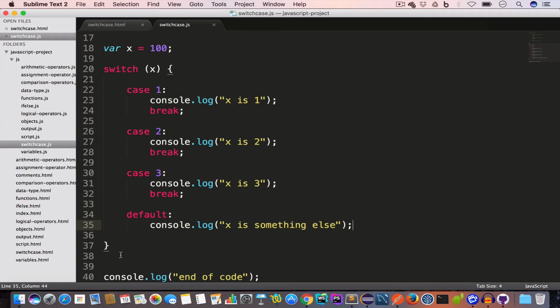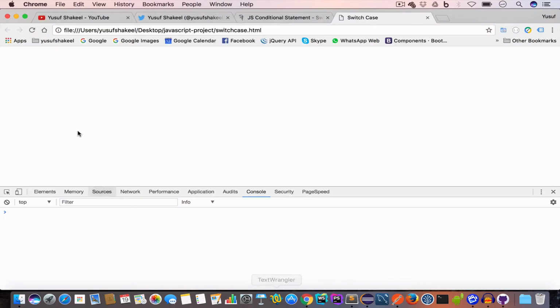And then we jump out of the switch and then this line is executed. So now if we save the file and go back to Chrome and reload, we get X is something else and then end of code.